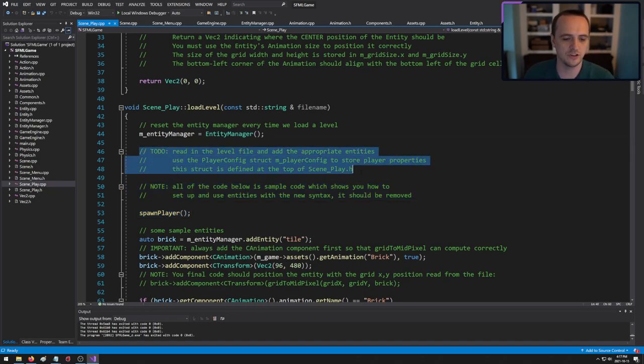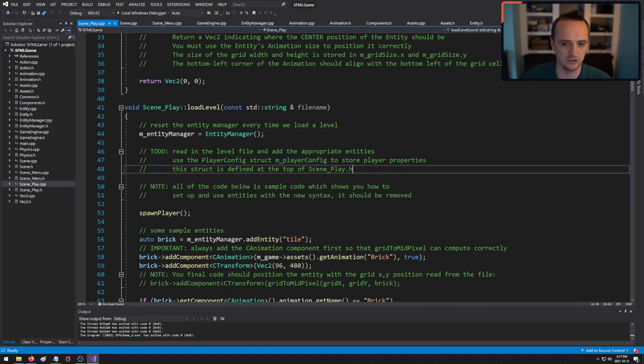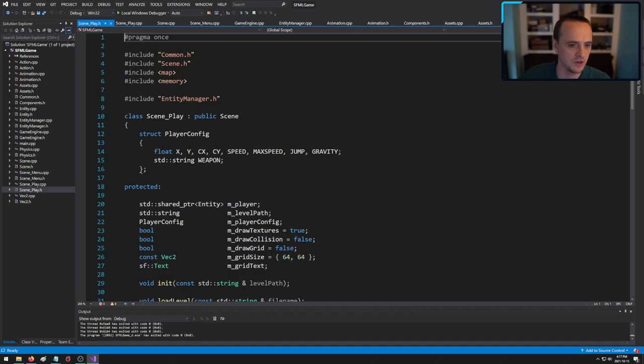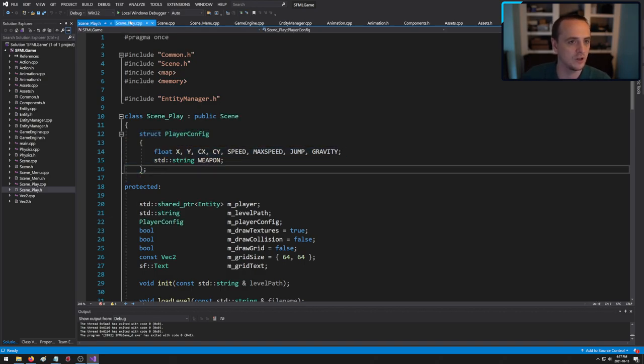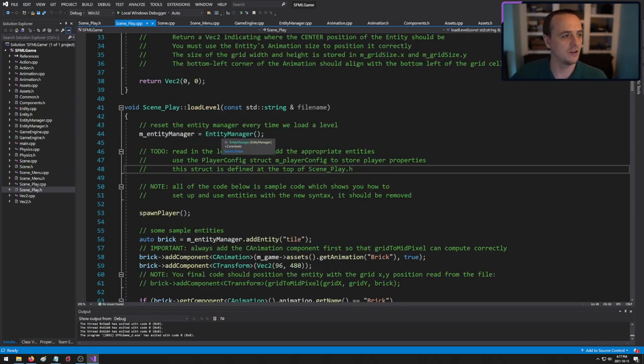So what you have to do in this function is read in the level file and add the appropriate entities. Use the player config struct mPlayerConfig to store the player properties. So you've done this sort of thing before in assignment 2. I've got a player config struct for you all ready to go. So you'll read the player file, you'll store all the properties in there, and you will also load in all the bricks and all the tiles and all the questions, and you'll put them in the entity manager.